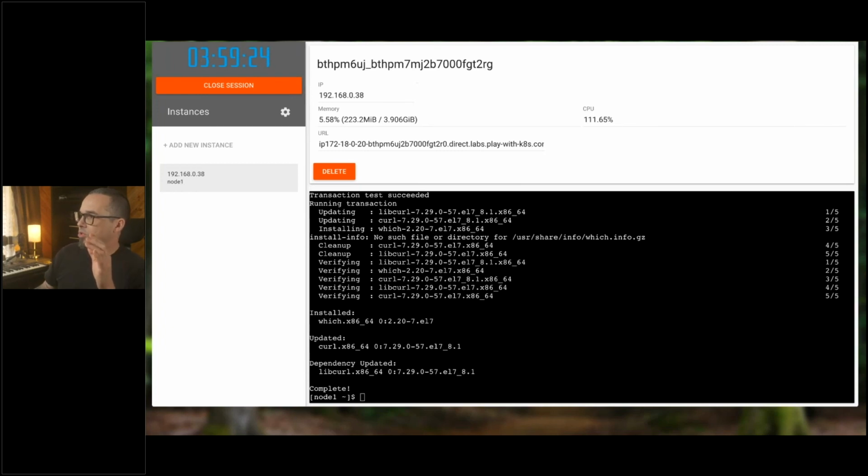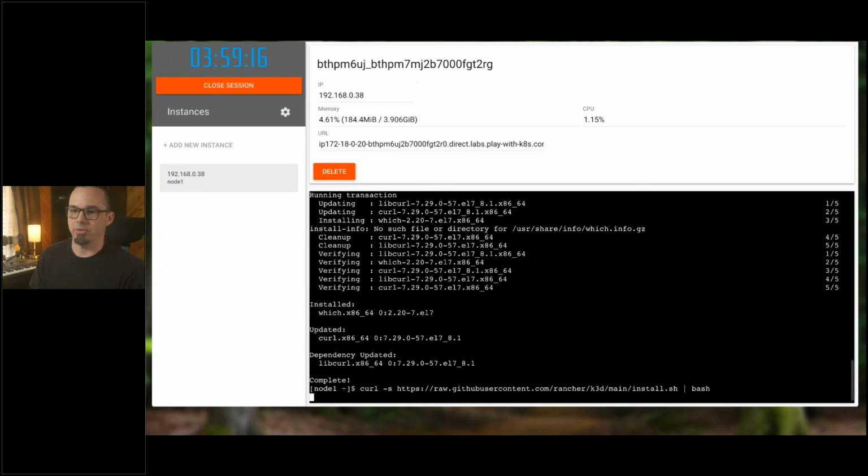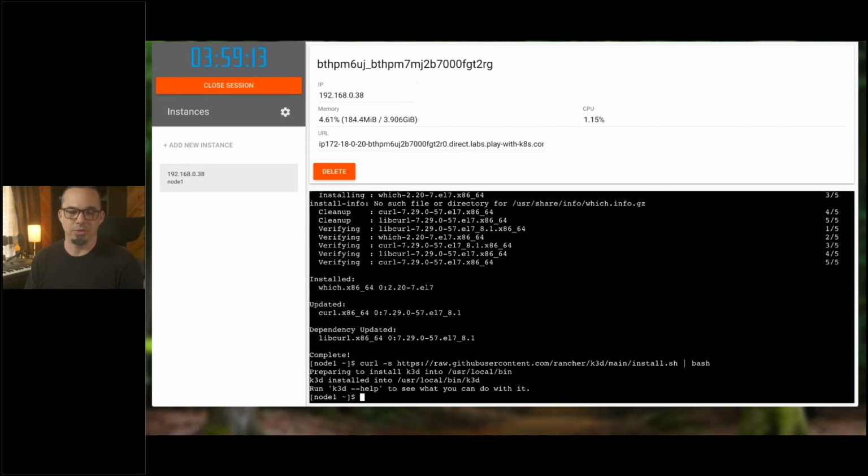Next, we need to install K3D. And this is done by one of those ever so heinous curl pipe bash scripts. But I work here and I promise that, well, it's not even your node, so what do you care? Okay, K3D has been installed. That was really easy.